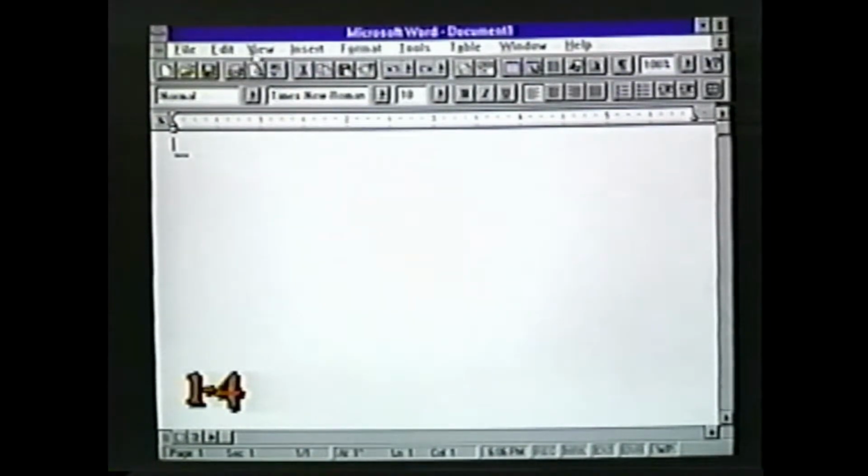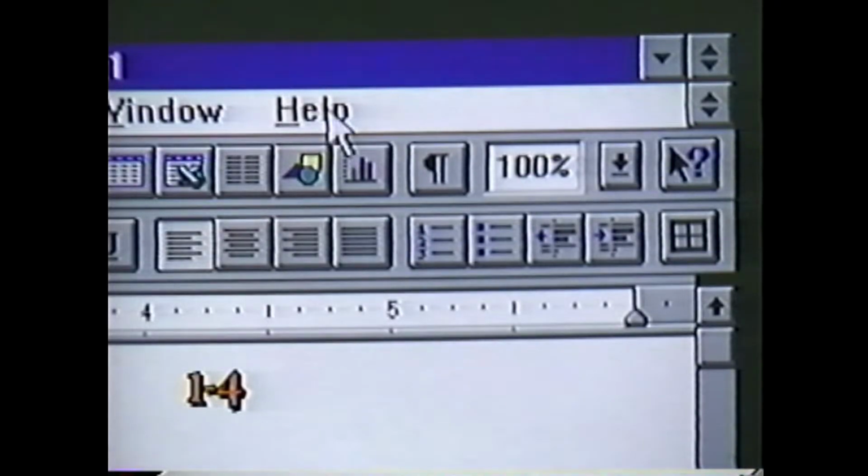When we start Word for Windows, we see this interface or screen. The top bar of this screen is called the title bar. It tells you the name of the program you are running on and the document you are working on. On the right-hand side of the screen, we have 2 buttons. An up-down arrow, which is called the Maximize or Restore button, and the down arrow, which is called the Minimize button.